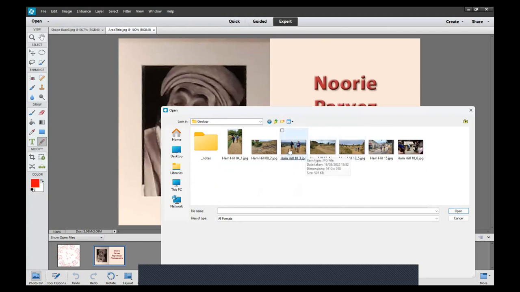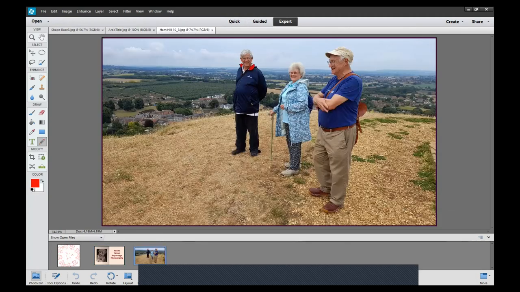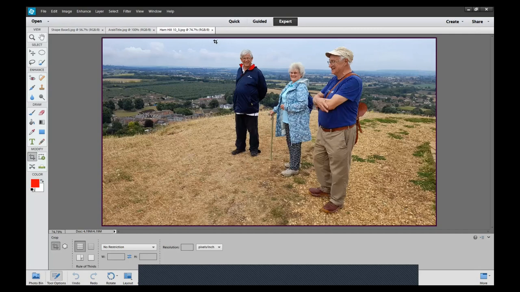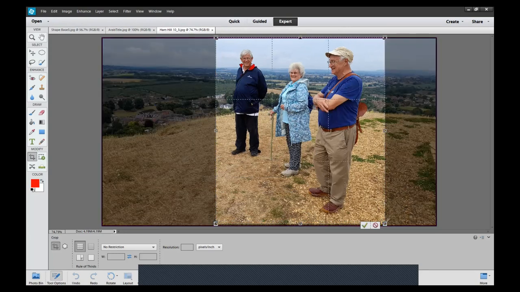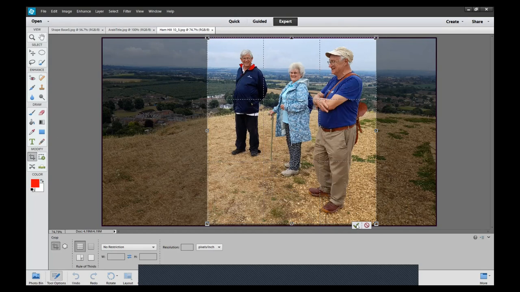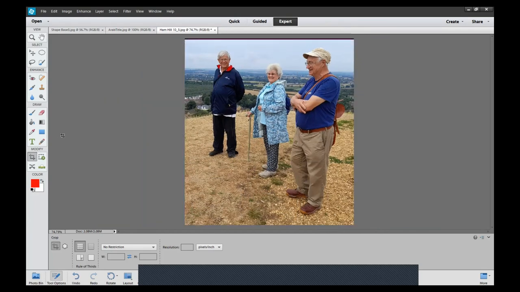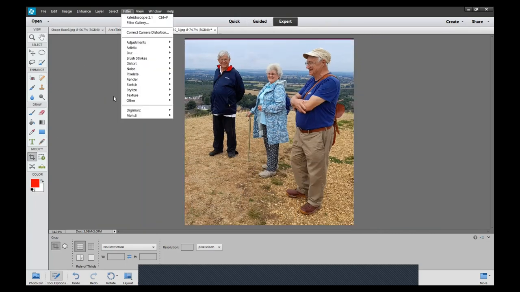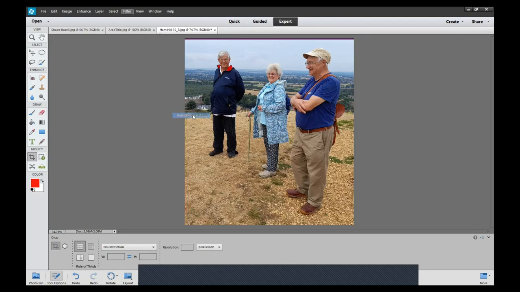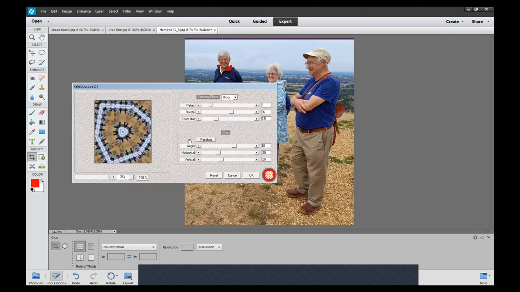So if we take this picture here, I think we might have to crop it a bit. We've got a picture of Mary Mitchell here. There she is, chattering away, at top of Ham Hill. And then if you go to the filter, kaleidoscope filter, you can get that image like that.